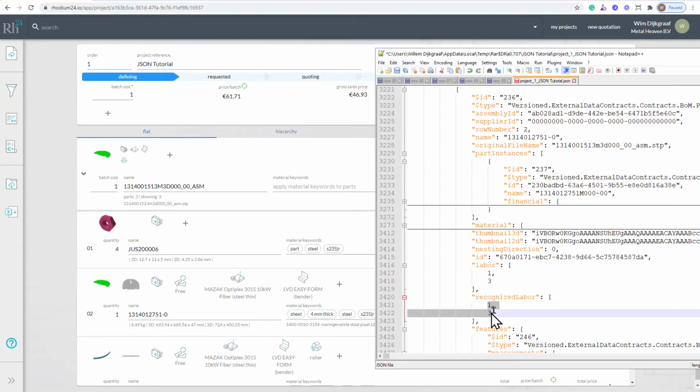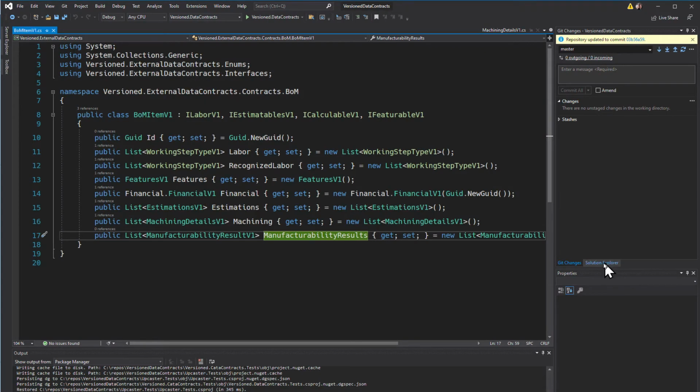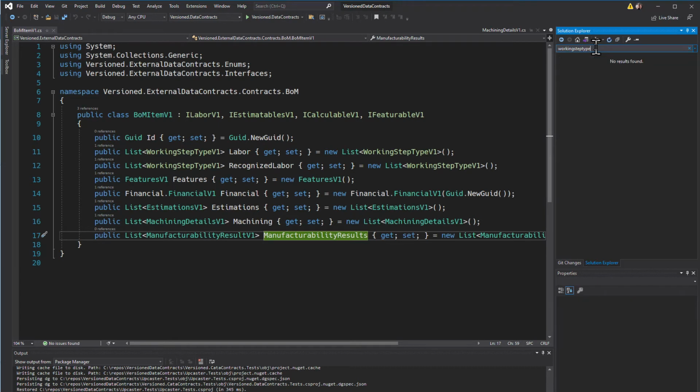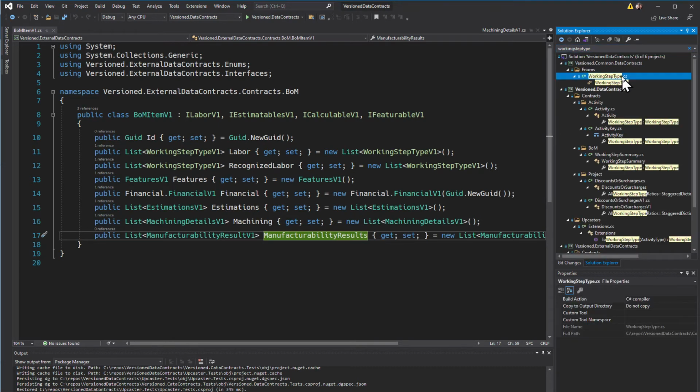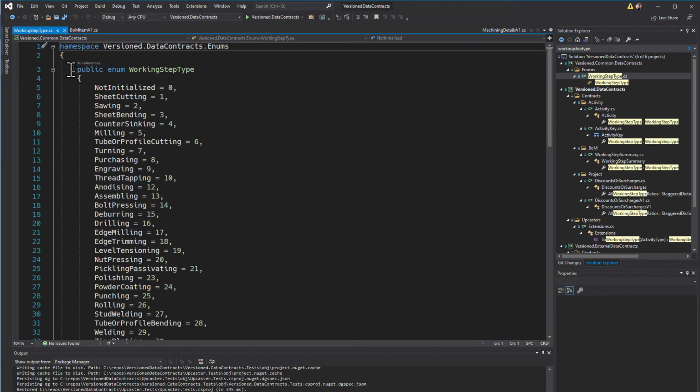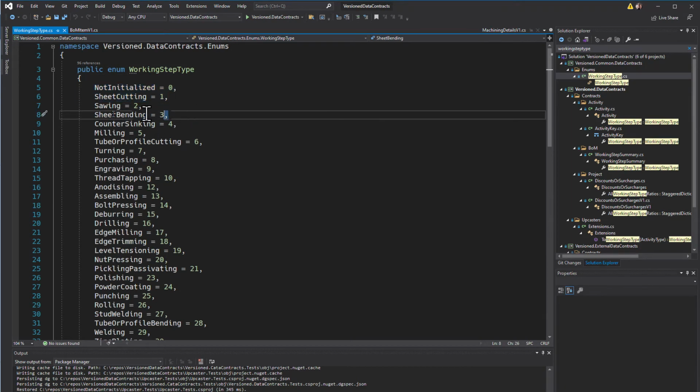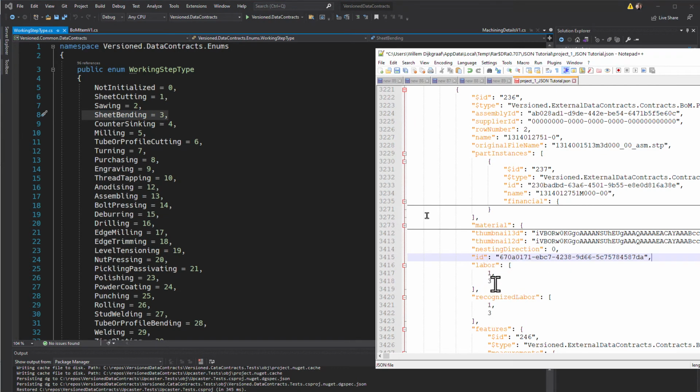And these are enumerators. So if we go again to the NuGet package, then what we will find here is an enumerator working step type. And what it has found is 1 and 3. 1 is sheet cutting, 3 is sheet bending. So that's what this represents.